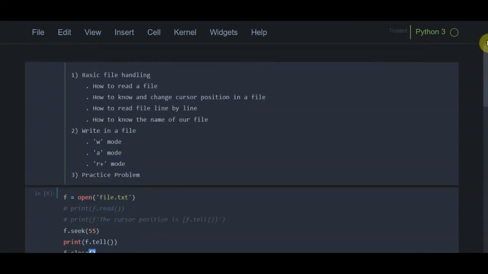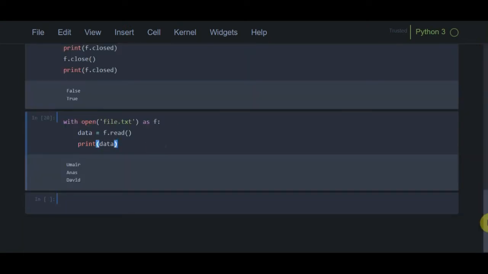Now, how can we write in a file? There are three modes, or we can say three methods, to write in a file. The first one we have is the W method. If we use W mode to write in our file, it deletes the previous data which we already have in our file, and it only adds the new data in our file.